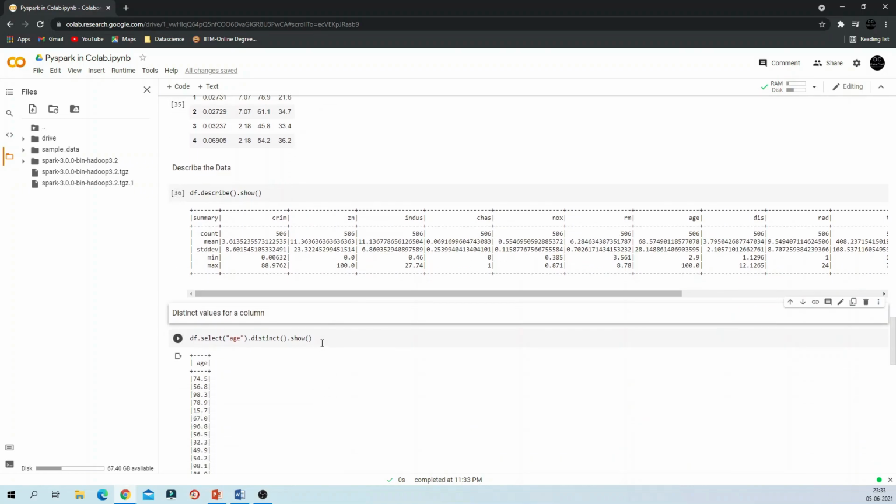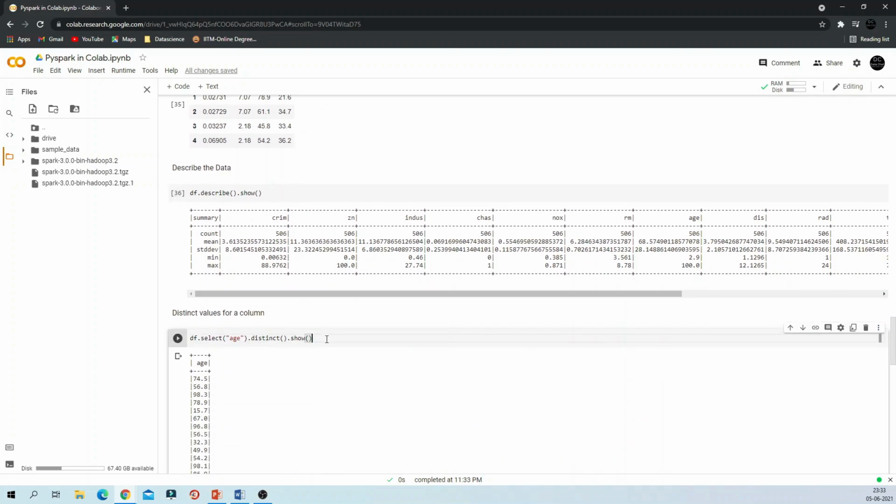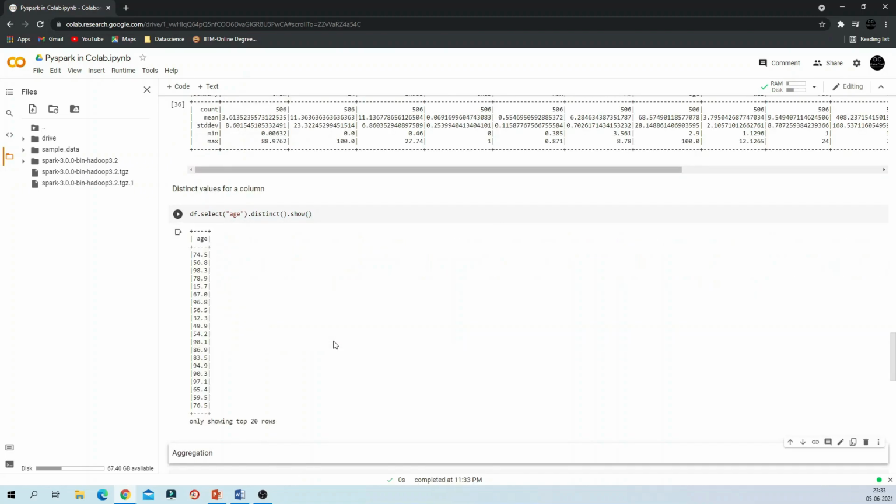And in case you want to see how many distinct values there are in your data frame on a particular column, say age, I can say select age, then distinct, and then show. So you run this, and you'll know how many distinct values are here.